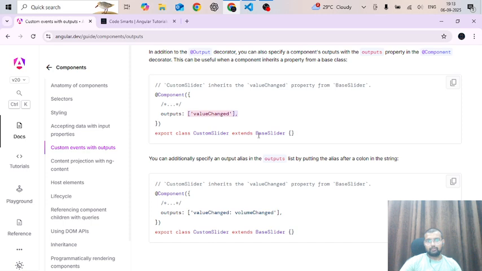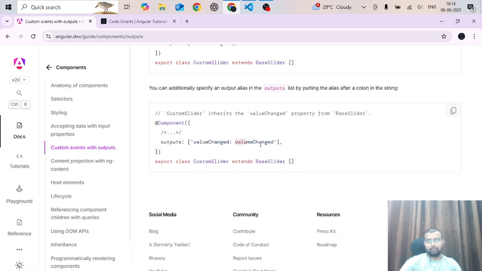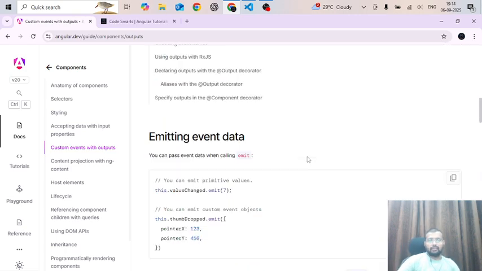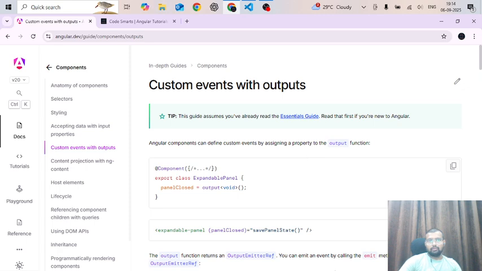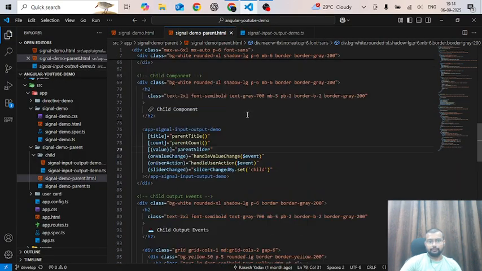If we are extending the base class, then we can use that variable in the component decorator as an output. Okay, and here is the alias. So this was the basic idea regarding input, output and model. Now let us go to the coding level so that we will understand better.